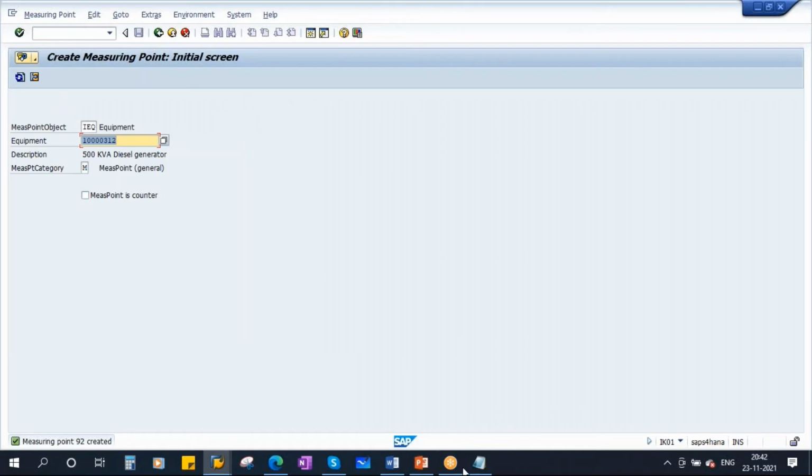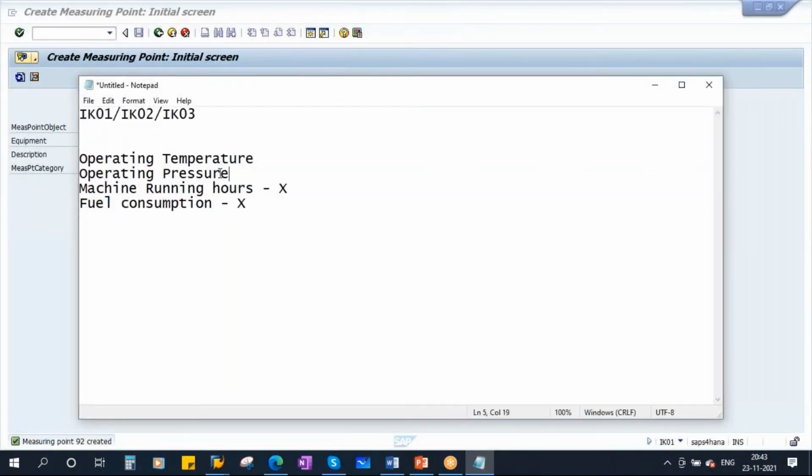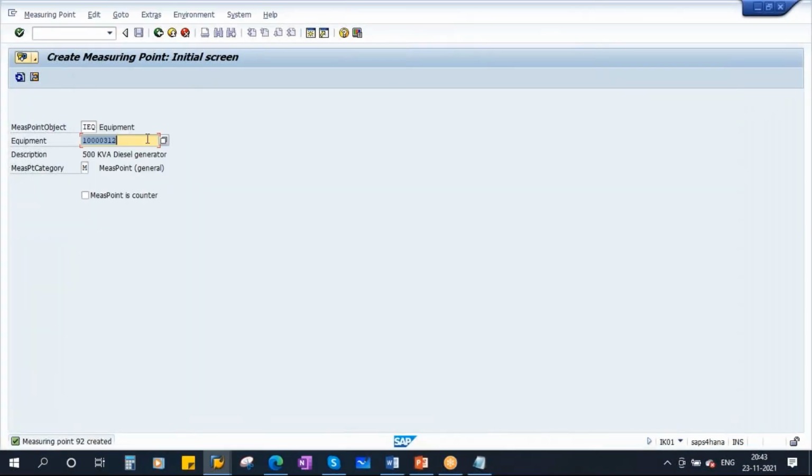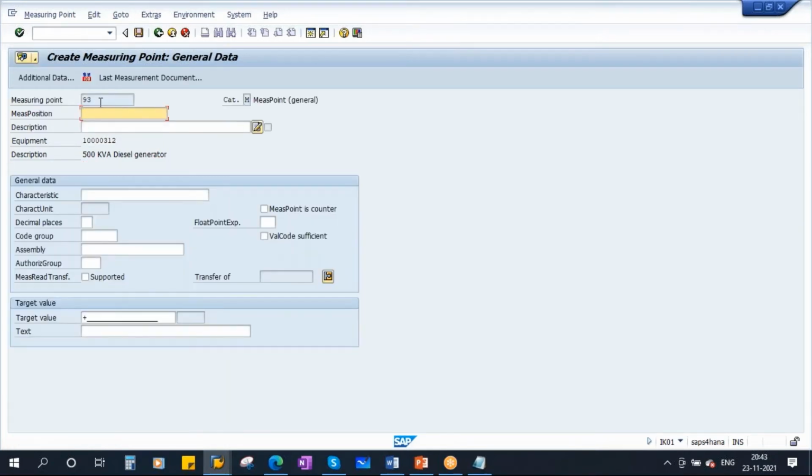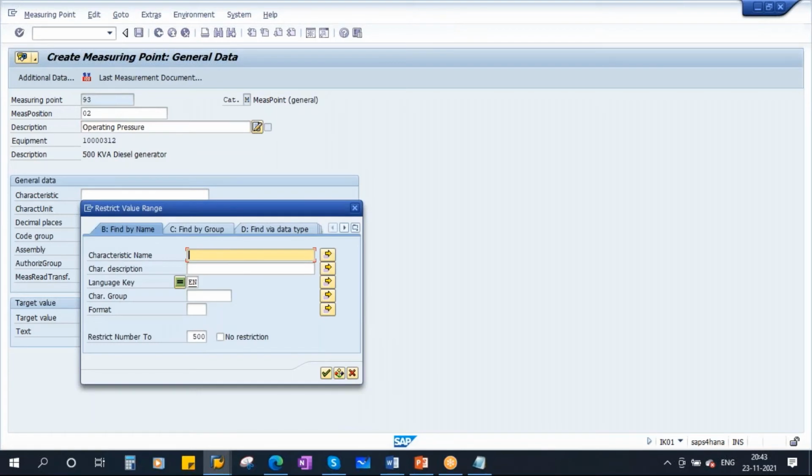Now let me create one more, that is operating pressure. Again same thing, same equipment, enter. Measuring point category is general, and don't select the counter, just enter. Now the number is 93, measurement position 02. Description, operating pressure. Now again you need to enter the characteristic.